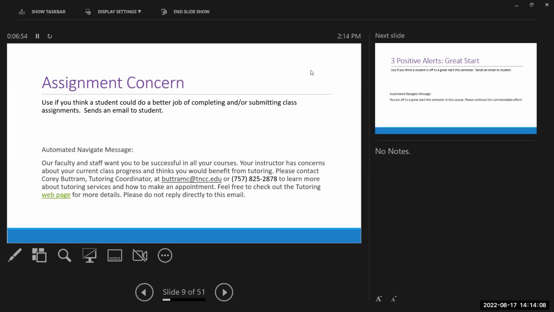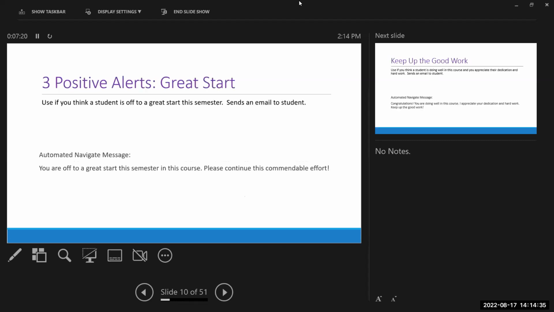And then the next alert is going to be an assignment concern. So anytime you think a student could do a better job of completing or submitting an assignment, you can open that alert. It's going to send that bottom navigate message to the student. We have it including the tutoring information, so they can reach out to Corey Buttram. It has her email address and also the web page for tutoring to get extra assistance. All right, you can go to the next one.